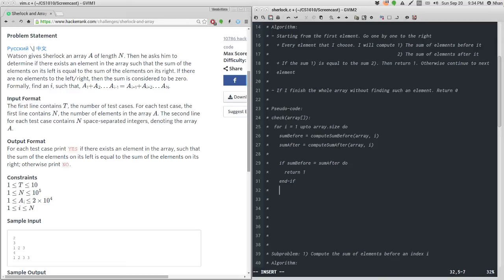Right. Okay, now, based on the algorithm I'm done over here, and if I go through the whole loop without finding such an element, I can just return 0, and that's it for the function, for the main computation over here.